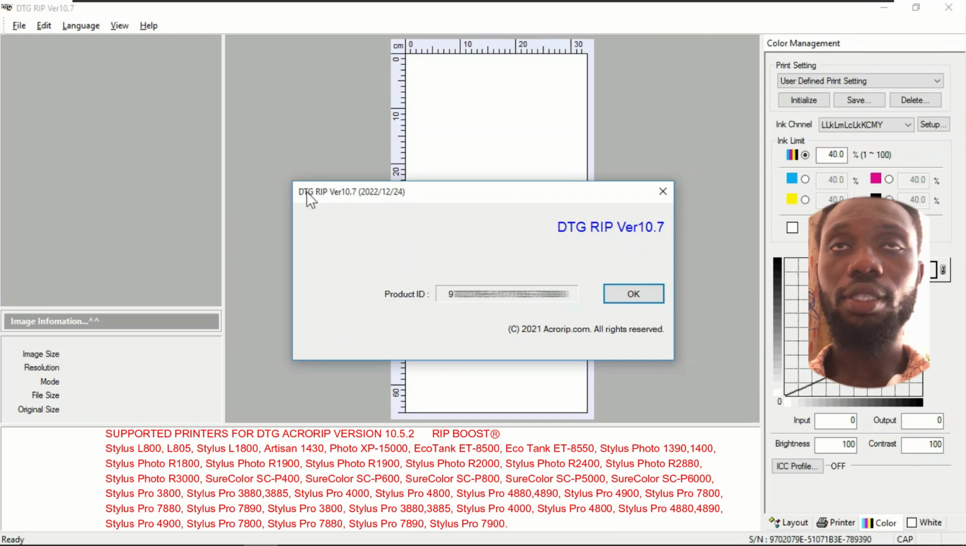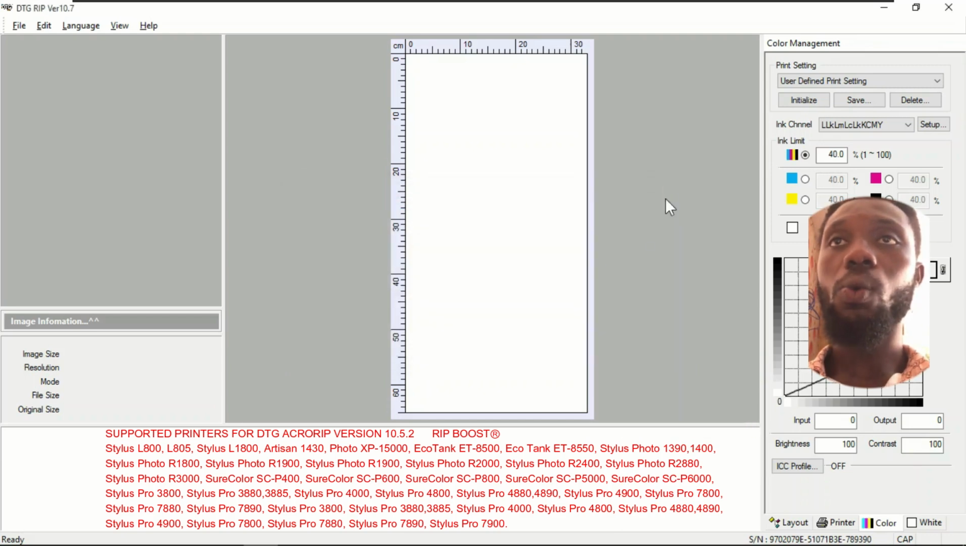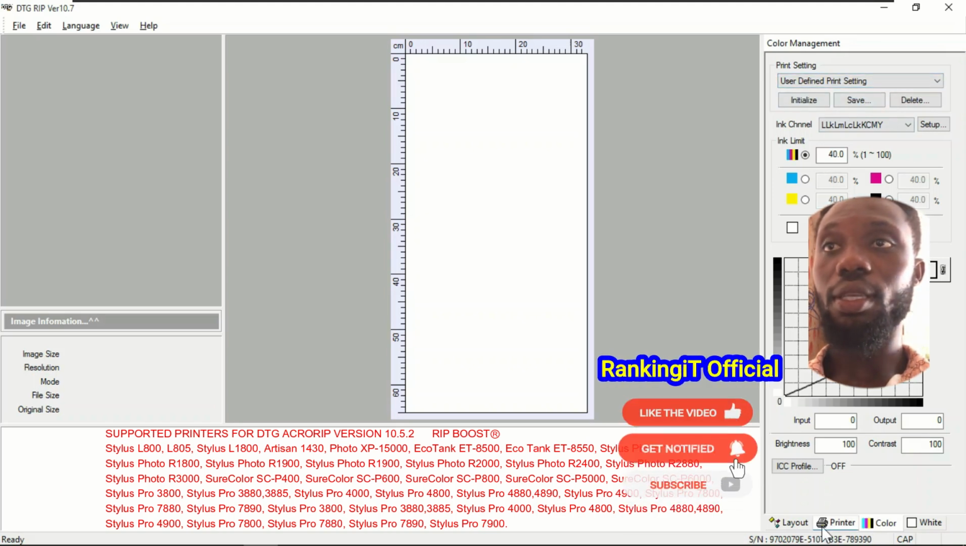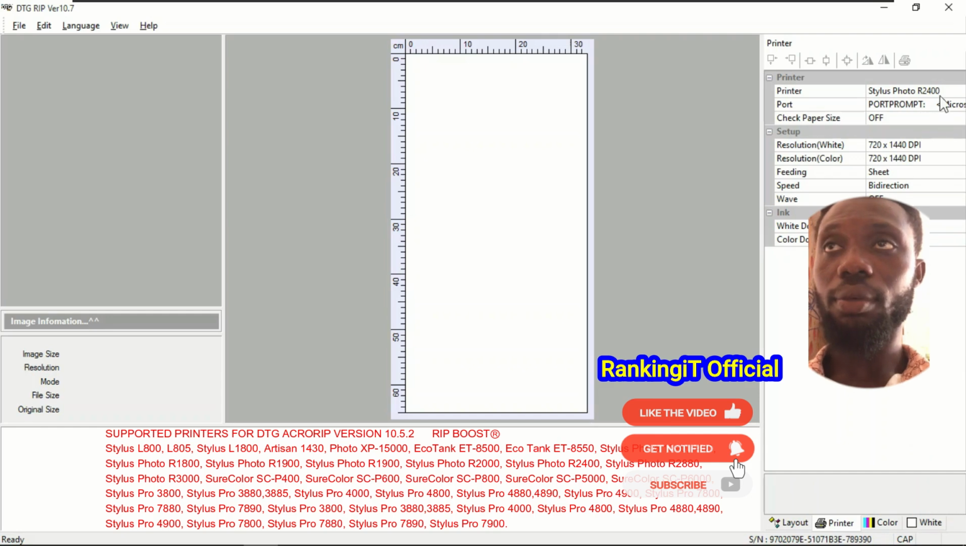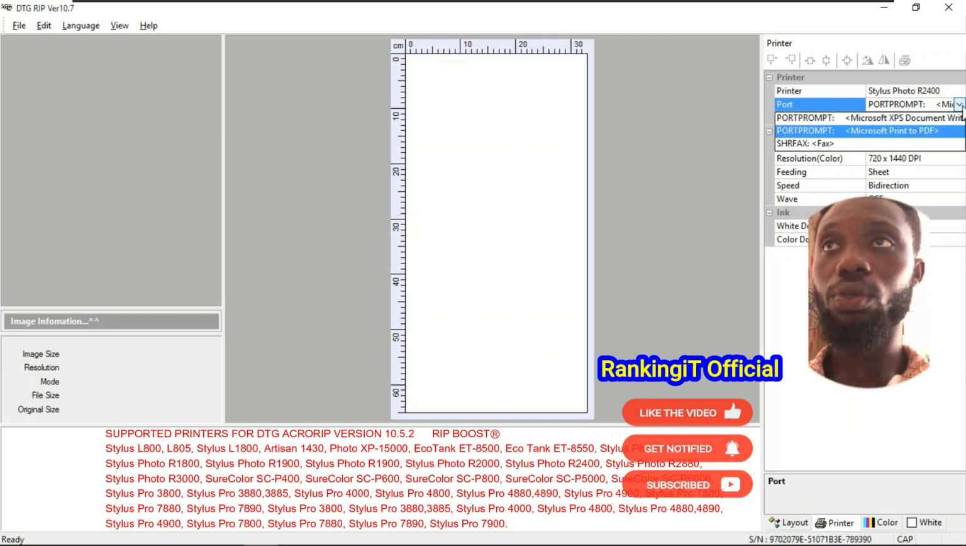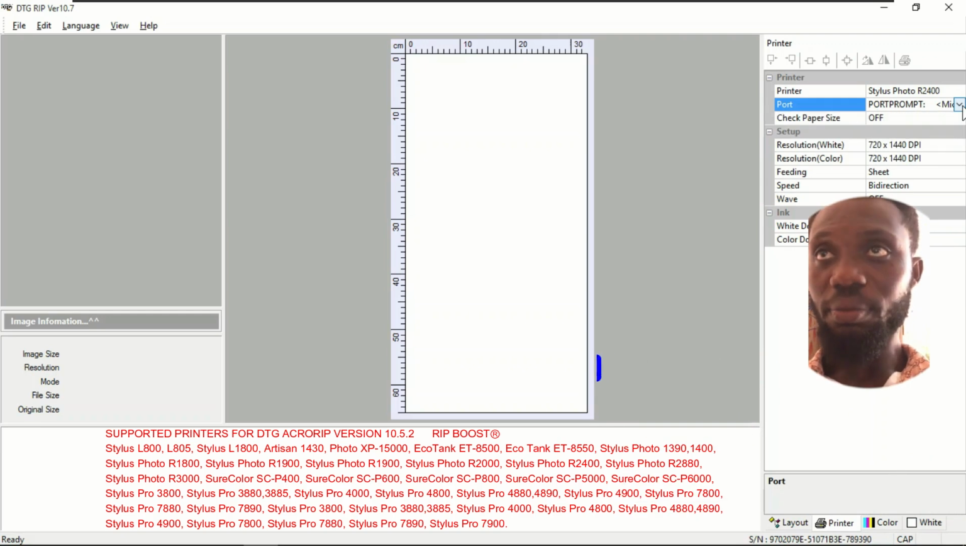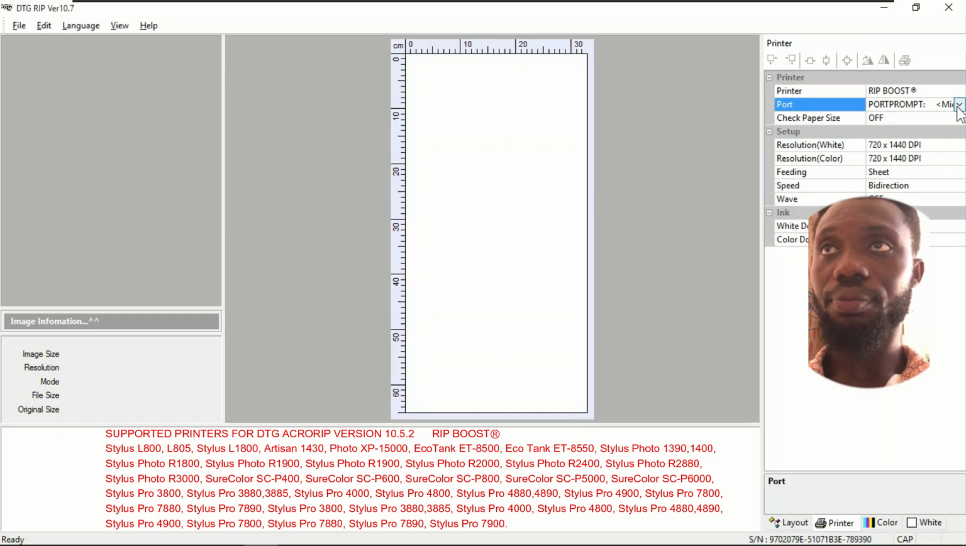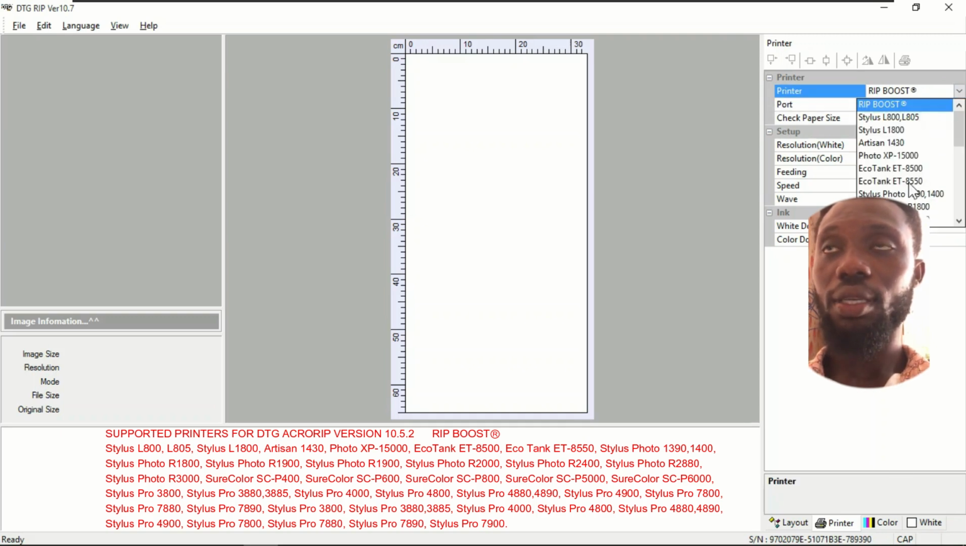And here is when you drop the software. So it works like the way the 10.5.2 works. It all works the same. It has the same features that the other one has. So if you want to add it to the serial, because I have already installed the serial, I can't put it right there. So these are the printers that this software can operate with.